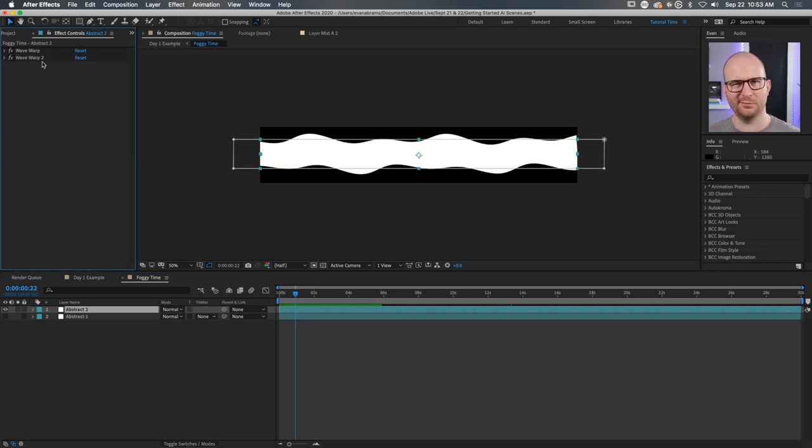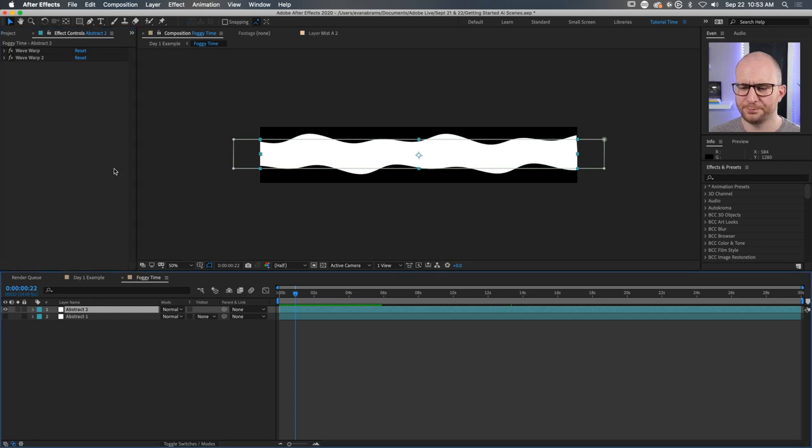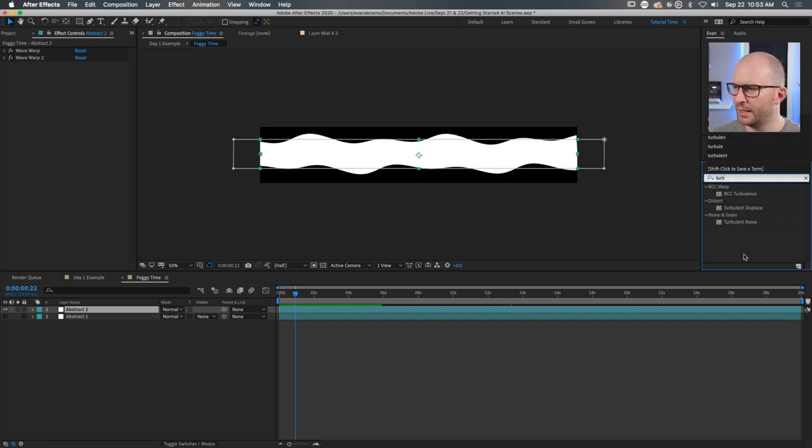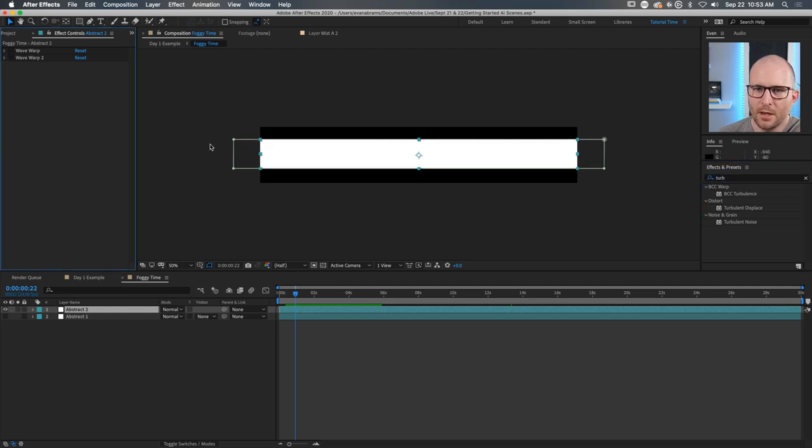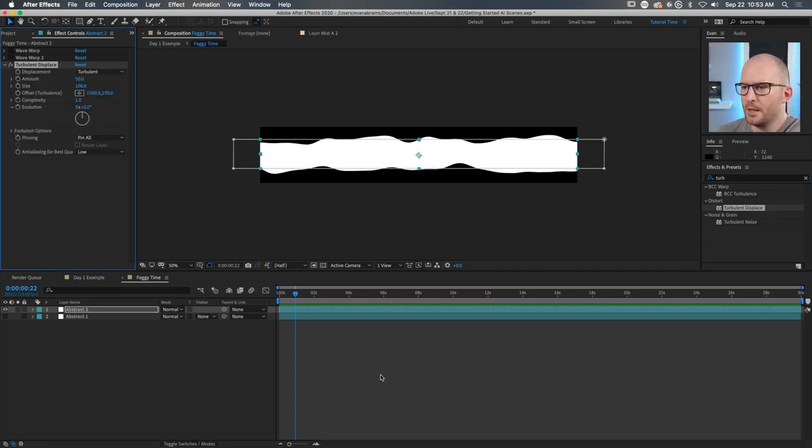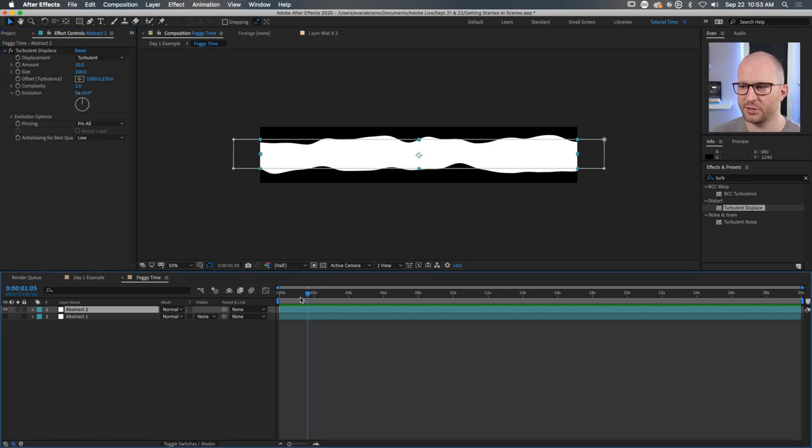And that's just because we might go back, we might change our mind on some of this. So, abstract form 2. I'm going to add to this a turbulent displace. Turbulent displace is going to modify this in a different way. Let me turn off those wave warps so that you can enjoy seeing what the turbulent displace does to this. Well, doesn't this look a lot weirder already, right? With the turbulent displace on there, it's not moving anywhere, but certainly it looks more irregular than it did before.